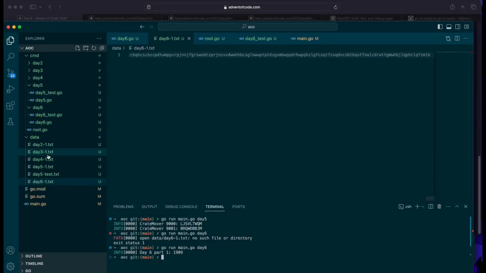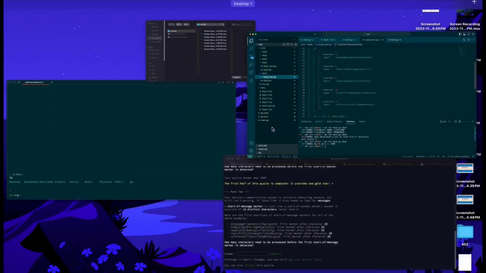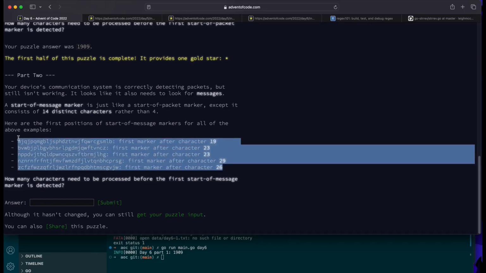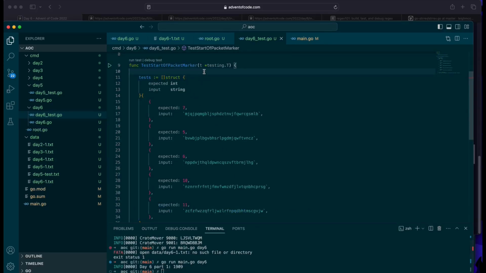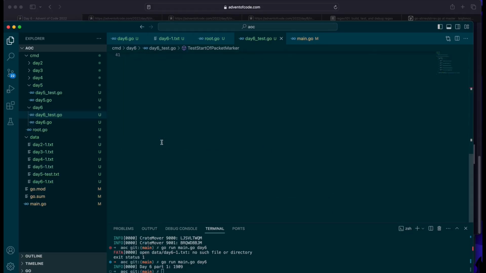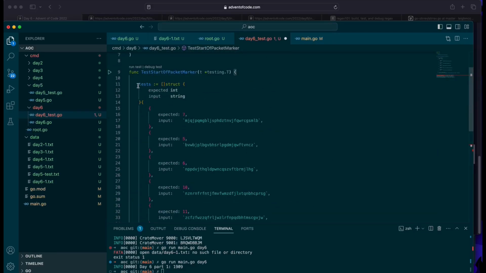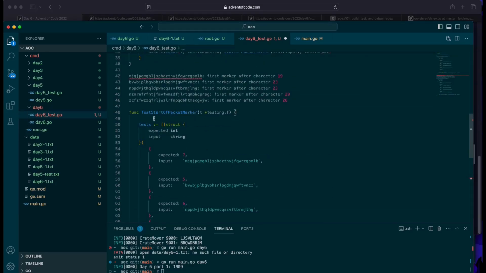So are these inputs the same as my previous test? Hope so. That makes things pretty easy. We'll just copy these out of here. I'll just put them right here. And we'll call this test start of message.